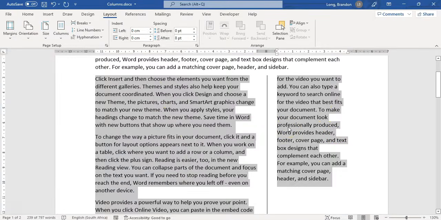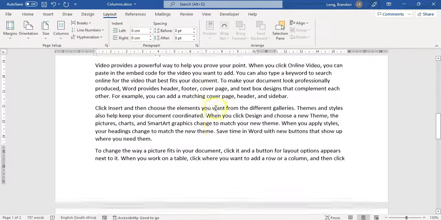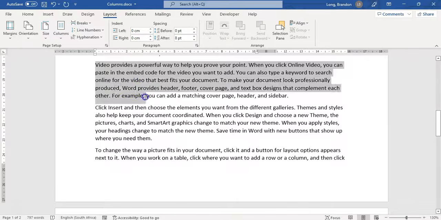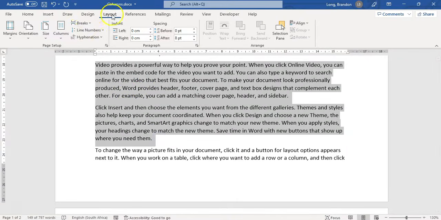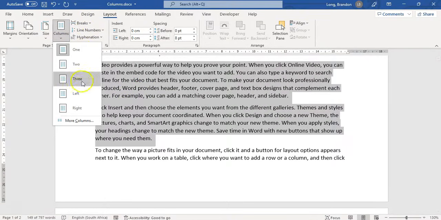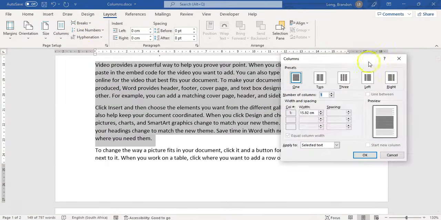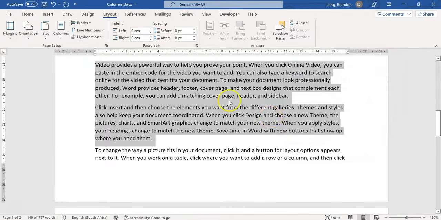That is columns basically. So just remember, when you want to do columns, my suggestion is, first select the text that you want to convert to columns. Go here to Layout, go to Columns, select your option or go to More Columns and use the options available to you. There we go. And that's columns.